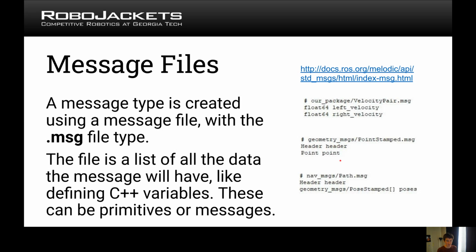And then finally, we've got another example of a very important message type, which is the path, right? A path is just a sequence of poses. This is defined in the nav messages package, and it just contains an array. This is how you define an array in ROS messages. It's just an array of geometry messages/PoseStamped, which is a pose with an associated time.